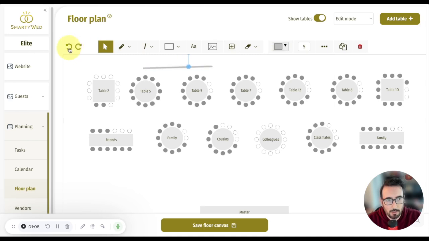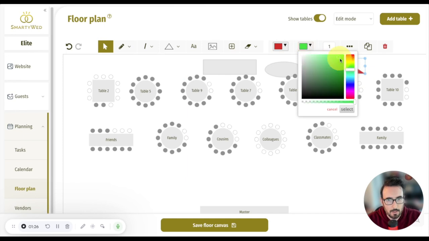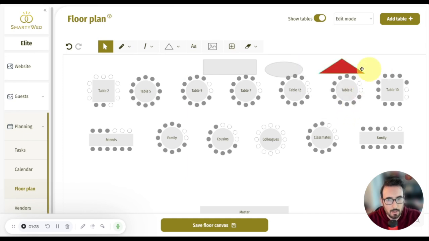Let's undo as well. With this one, we can draw some shapes, for example, rectangular, as well as ellipse or triangular. And we can also edit the colors. Let's make them green. If we don't like them, we can delete with this button. We can also have some text here. We can also remove it.